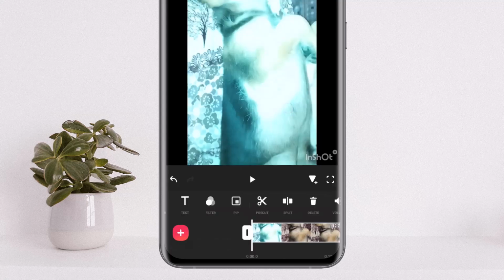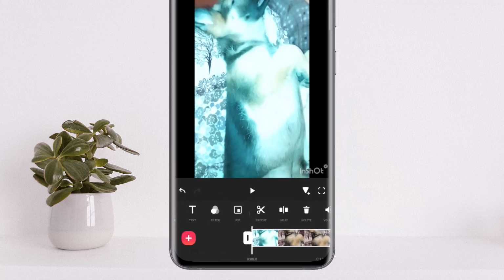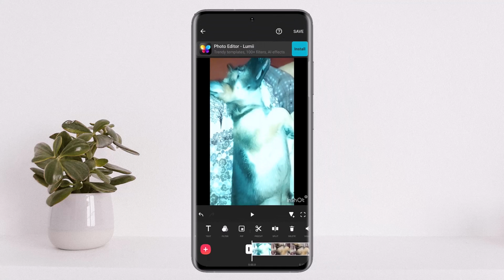Now I won't be able to show you right here because my screen recording will be stopped, but that is how you can cut a video, and that is where you'll get the cut option. So this way you can cut video by InShot application.